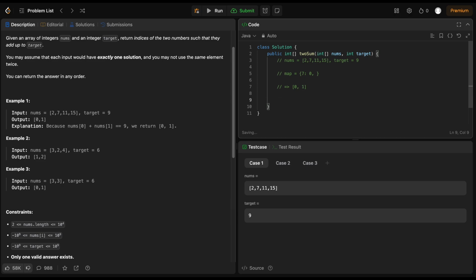Okay, so first we will create a hash map. So create hash map. Integer, and then integer as well. Then I will call it complement map. So new HashMap here.